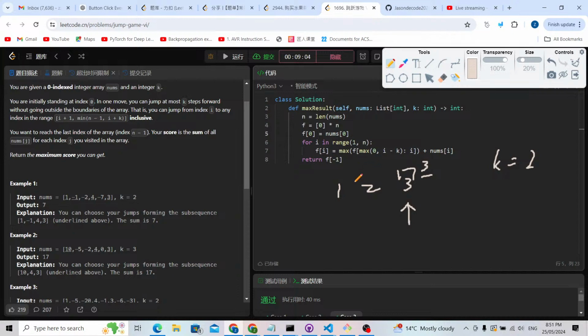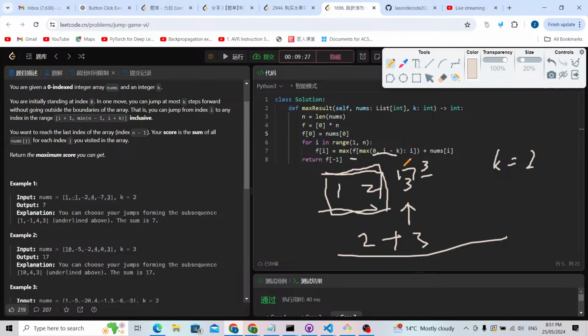We just want to check the previous value for the dynamic programming part for the f. So we're going to check 0 to i, where i is 2, and 2 minus k is 0. So it means this is the maximum of them, 0 to 2. So 0 to 2 is 1 and 2. We're going to choose the maximum value, so it's going to be 2 plus 3. This is going to be our final result. And this is nums, and this is f.